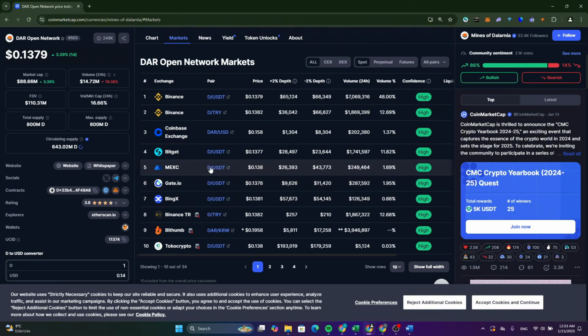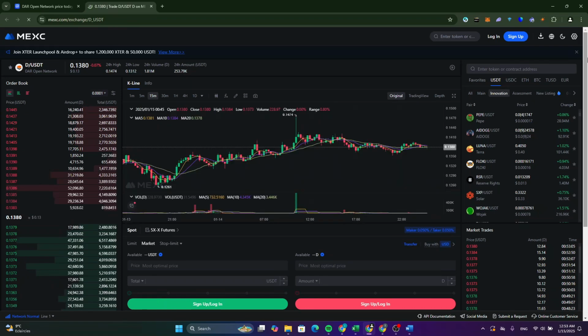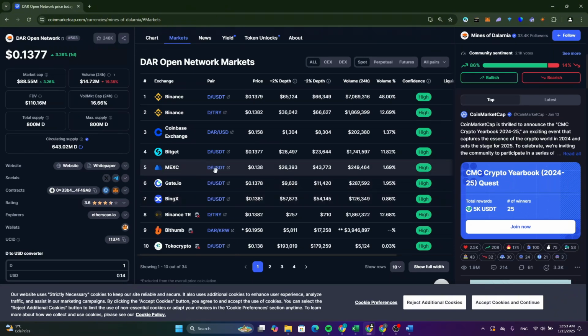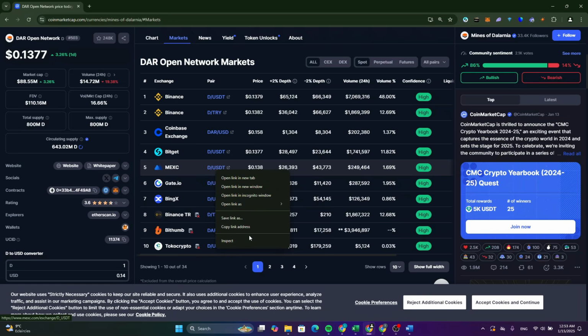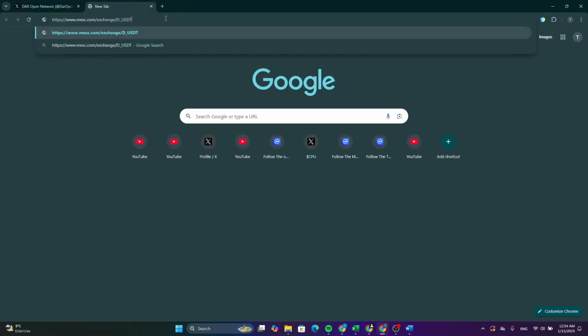So if you select one of these, for example MEXC, if you click on this pair, make sure to log into your account. If you don't have an account on MEXC, you can check the description to click on that referral code if you want to create an account and fund your account with USDT to be able to buy this token. So I will just copy this link and open it in my browser.